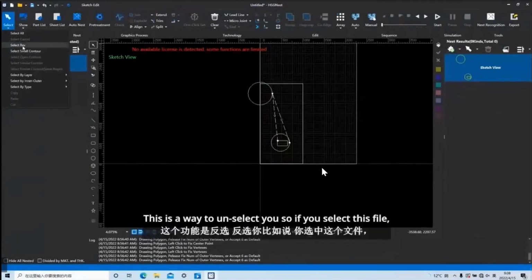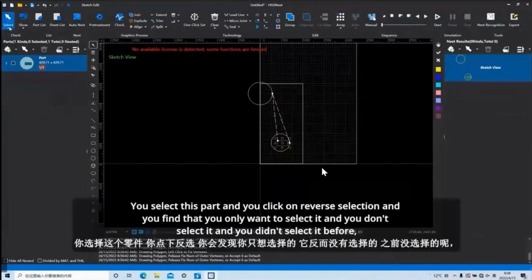This is a way to unselect. So if you select this file, you select this part and you click on reverse selection, and you find that you only select what you didn't select before.